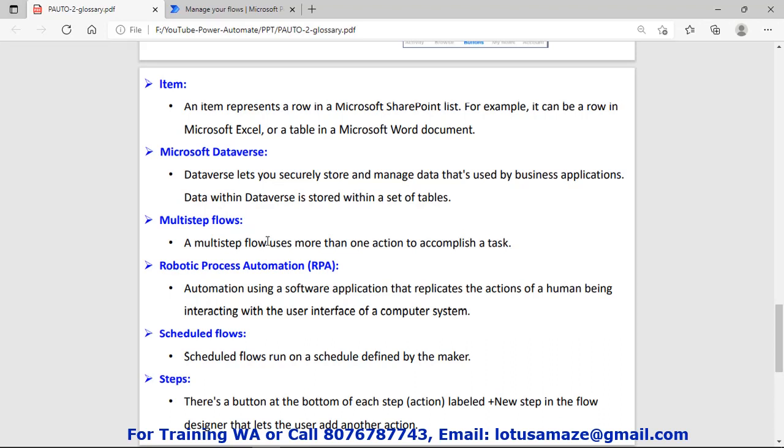Multi-step flows. In multi-step flows, we can add more than one action, meaning we can add multiple actions. Then robotic process automation (RPA). This is a technology, and we have a separate video with a detailed discussion. You can check that video.